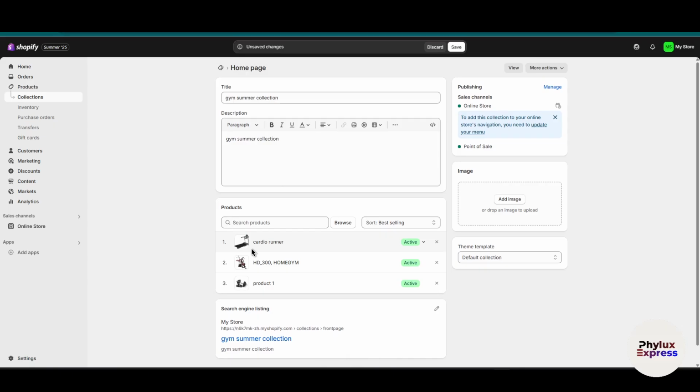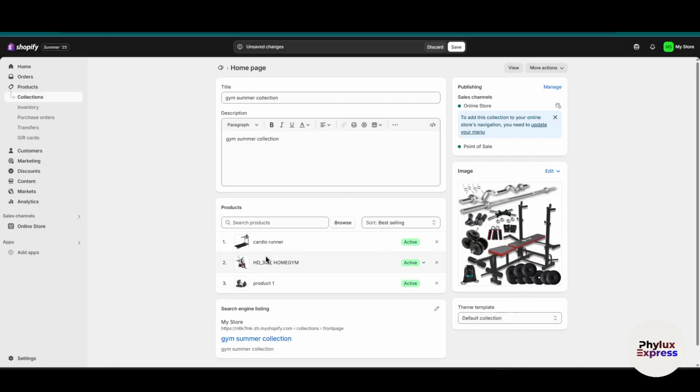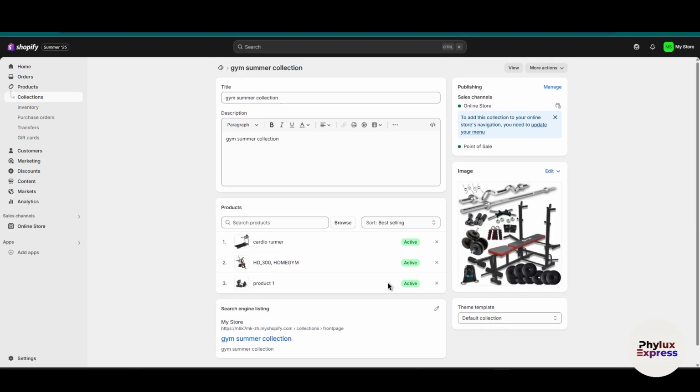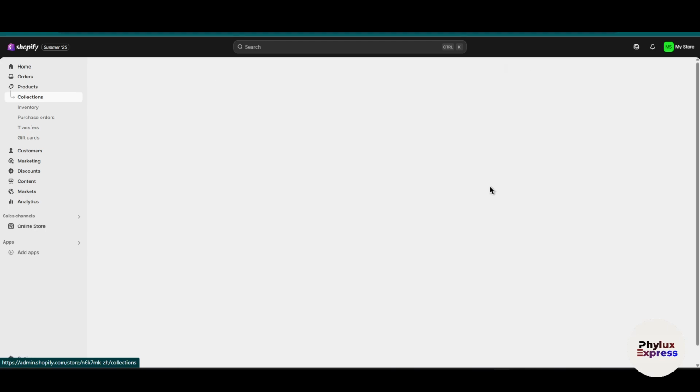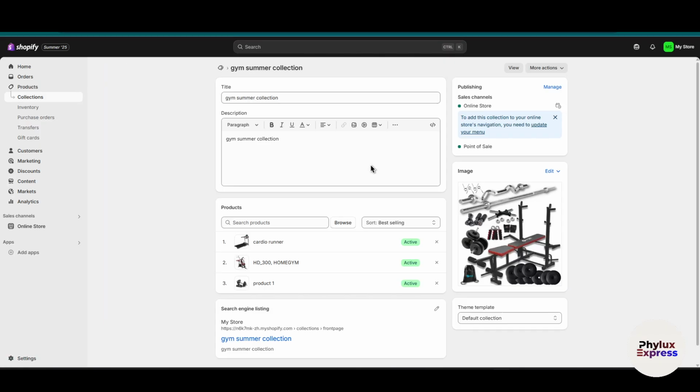Now next, upload the feature image to visually represent the collection storefront. So click on the add image and select this image. So this is a face image of this collection. So click on the save, and it will automatically save this collection. So yeah, boom, this is how you can create a collection. Let me just refresh. So as you can see here, this is our collection, and in that collection we have three products.